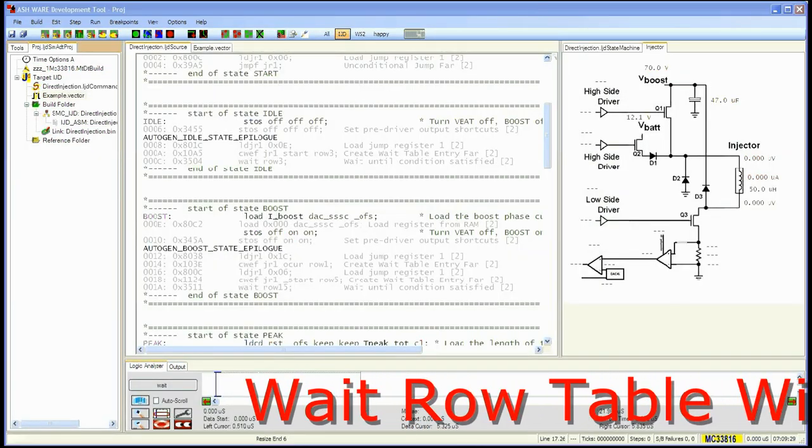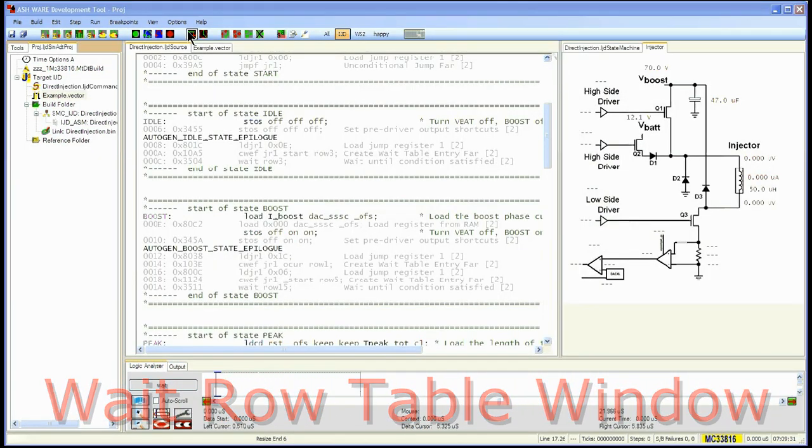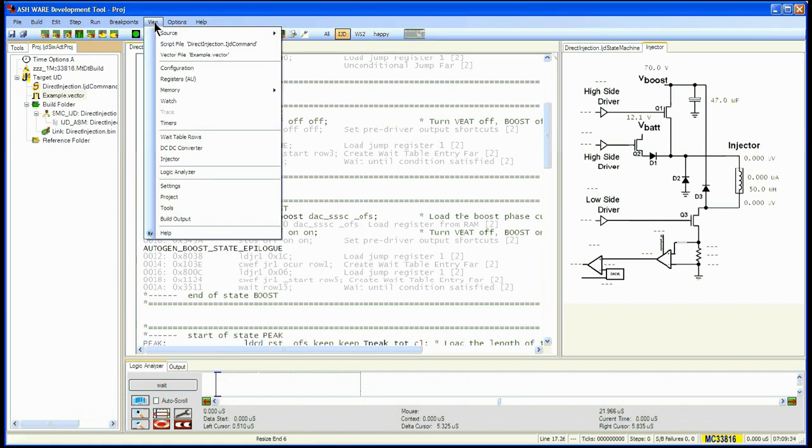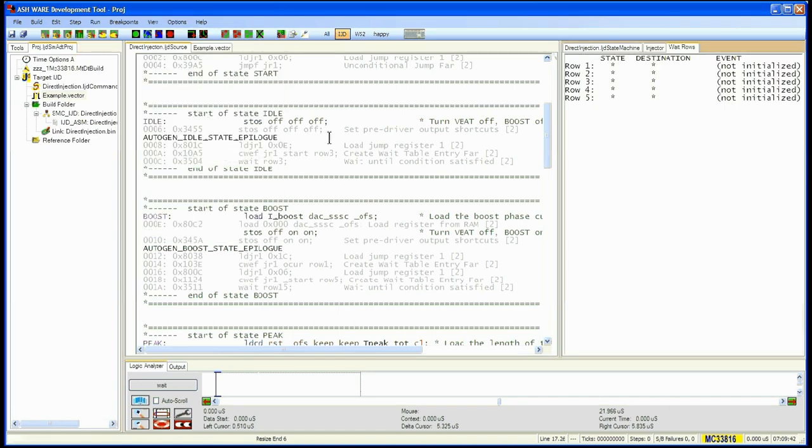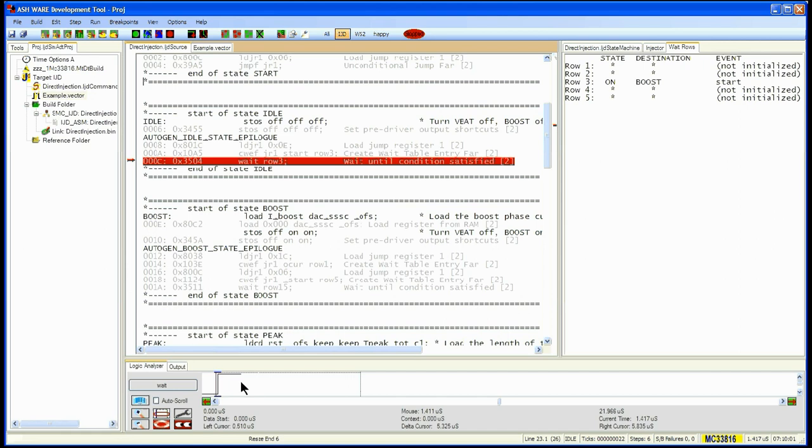Let's talk about the Ashware simulator's wait row table window. The wait row table window is viewed in the Ashware simulator by going to the View menu and selecting the Wait Table Rows window, which can now be seen at the right-hand side of the Ashware simulator. The micro has just been reset, so the table is uninitialized and none of the things to wait for have been specified. At the bottom of the screen in the Logic Analyzer window, the wait waveform can be seen. I'm going to run the Ashware simulator for about 20 microseconds so that several cycles of wait activity are visible.